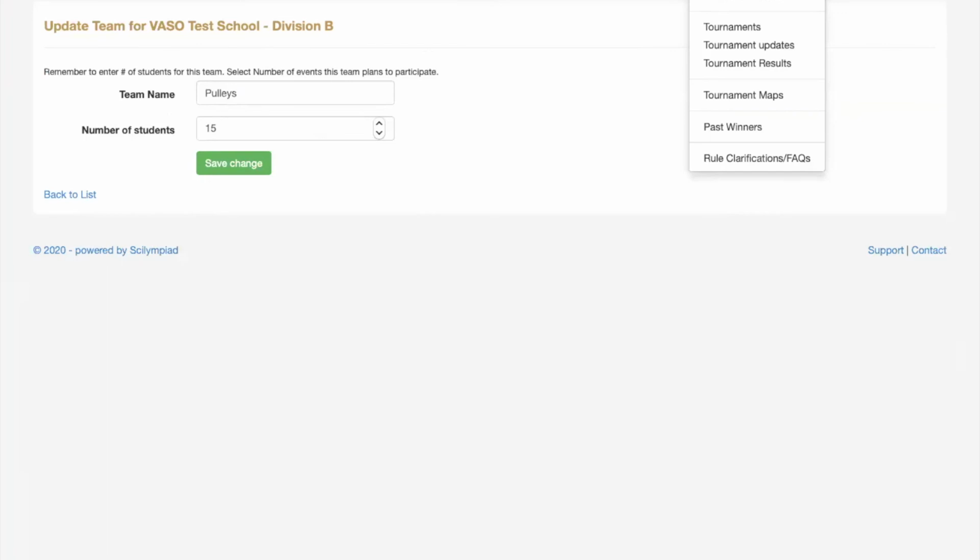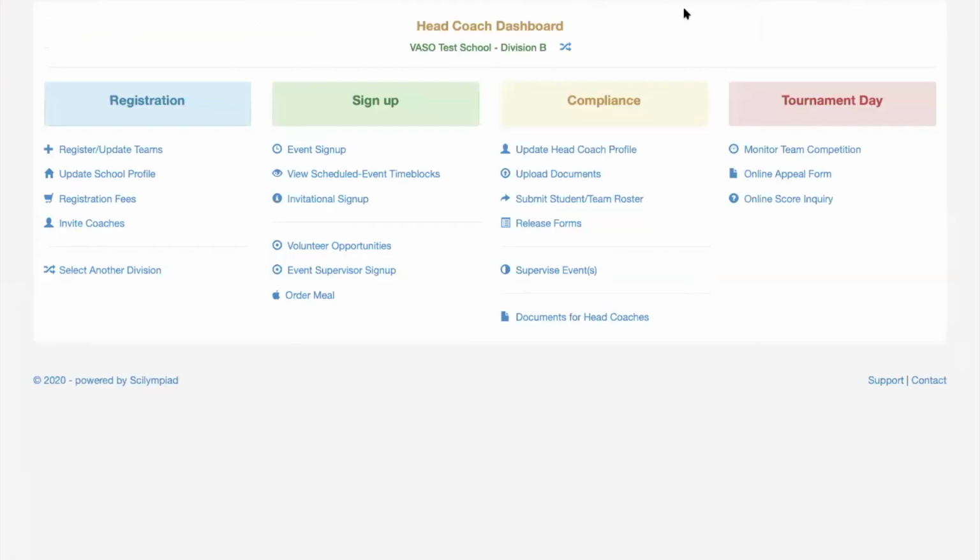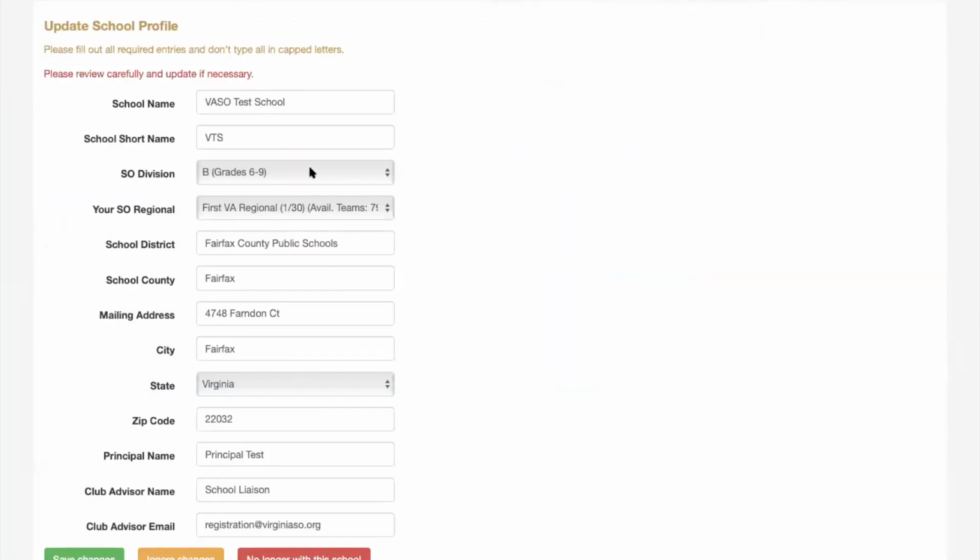Let's go back. To get to the head coach dashboard, you can always find it under coaches. There's update school profile. Remember I told you you were going to be creating a school profile when you first logged in and made an account. You'll come here, you'll do that. This is where you'll pick the regional that you want. There's plenty of room in both regionals, so don't worry about that. You'll give just a mailing address, the club advisor. But this is where you would go after you've created this form. You're presumably not going to change too much about it except potentially the regional.